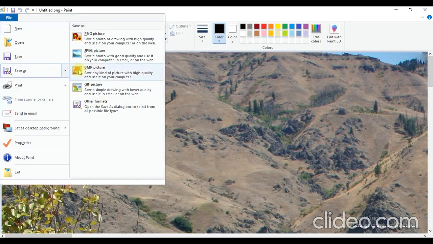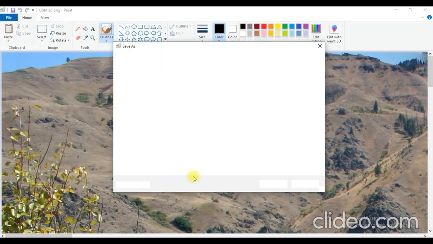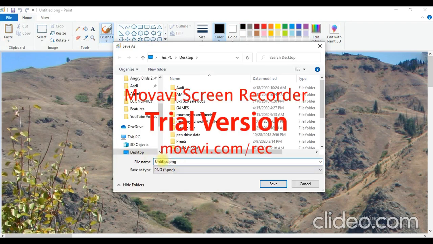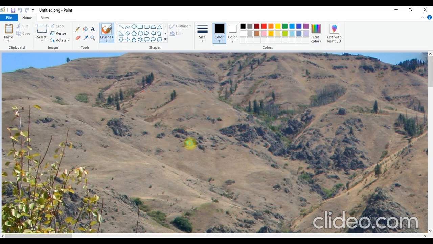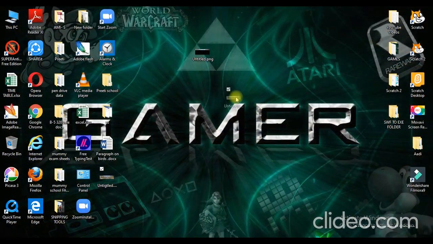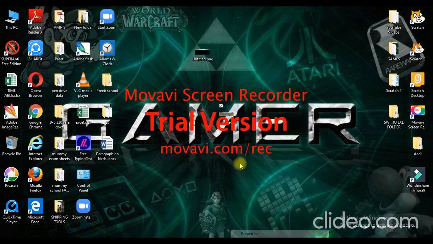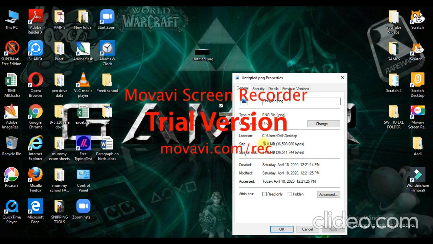then save as PNG, then I will change the name and save. This is the image. The size has decreased to 34.8 MB.